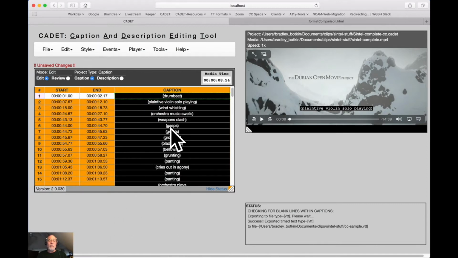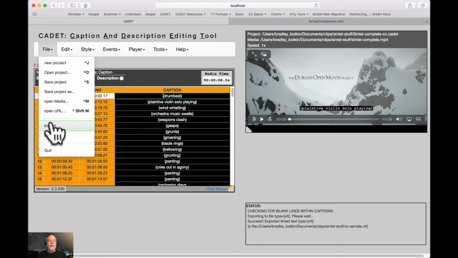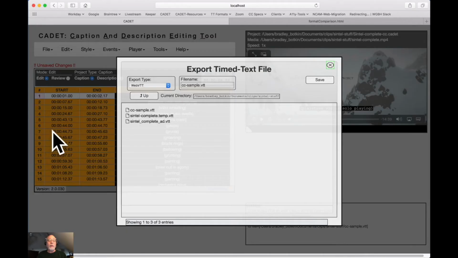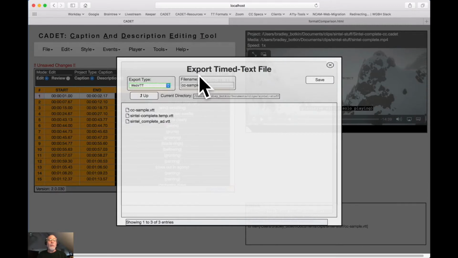So here we have our tried and true Sintel captioning project, plaintive violin solo playing. I'm going to select the export function, file export. And look, the export types, there are many, many of them: WebVTT, SRT, QTText, TTML, SAMI, SCC. The list goes on. And you might ask yourself, why are there so many?